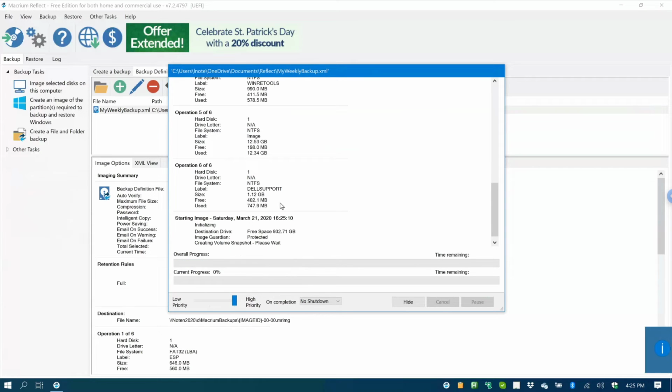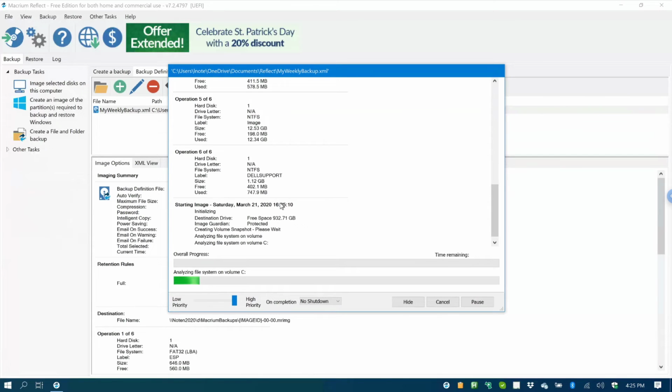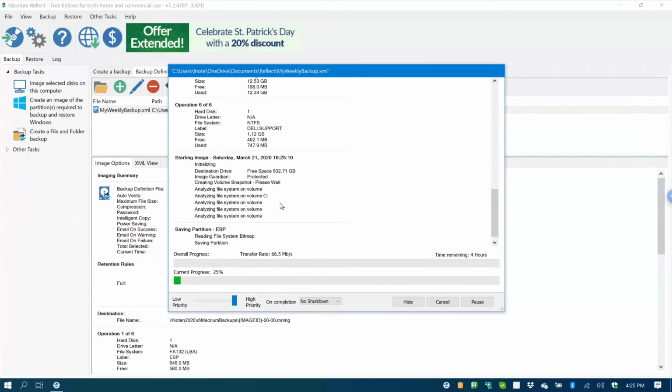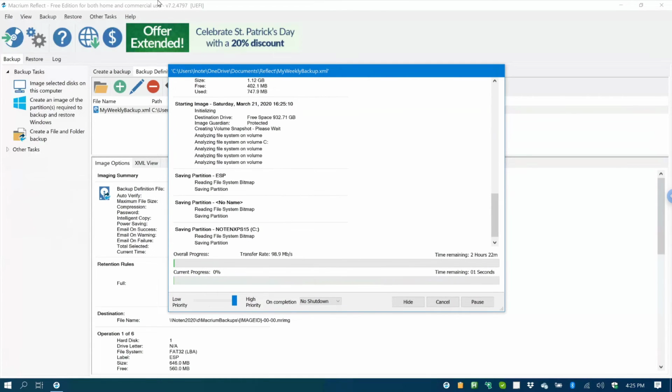So, this is the portion of the show where things get really, really boring. Because what's going to happen now is Reflect is going to back up this hard drive to my external network location. In the past, it hasn't been particularly slow. It's actually not a huge hard drive. There's not a lot on it. So there's not a tremendous amount of work for Reflect to do. But in this case, it is doing it over the network. So it could take a little bit of time.